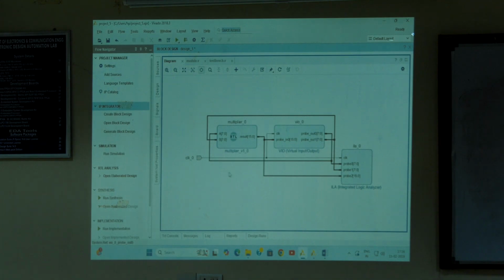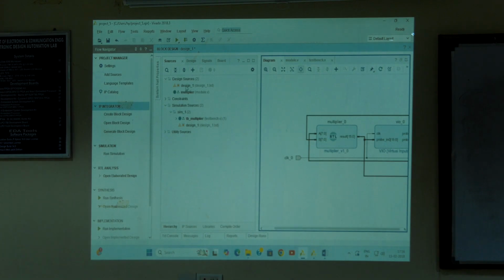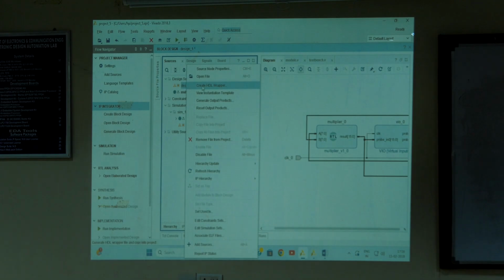Okay. After validation is completed, go to the Sources. Here is Sources. Right click on the design, our design, and choose Create HDL Wrapper. Go to the design, right click on that, Create HDL Wrapper.